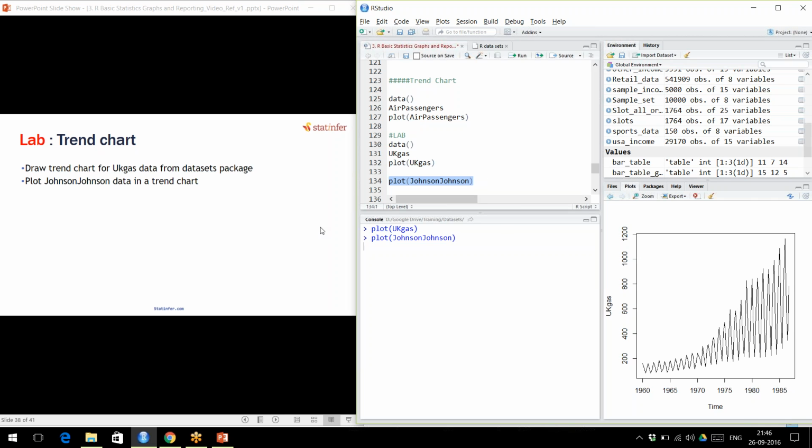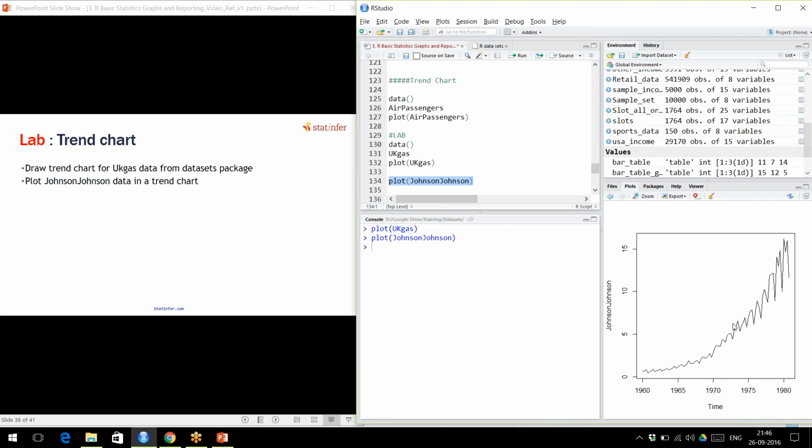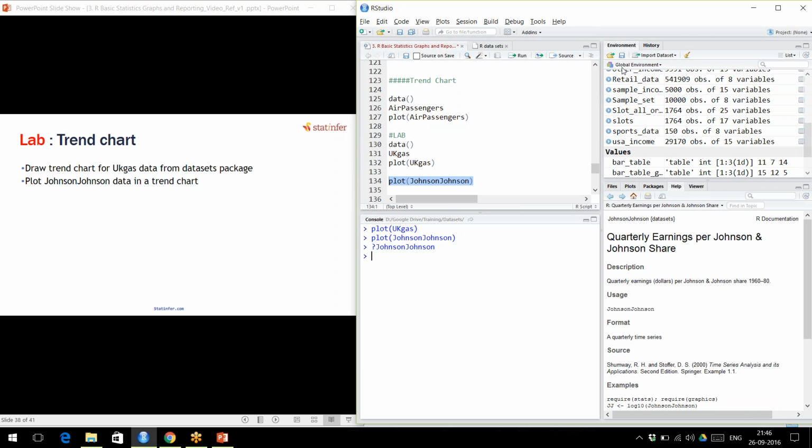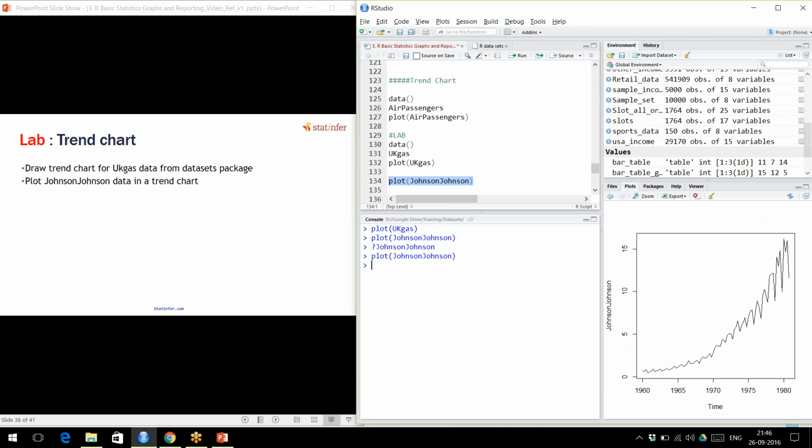Plot Johnson & Johnson, maybe Johnson & Johnson stock price or sales, I think. If you want to know what exactly is this data set, we can simply say question mark Johnson & Johnson. It will tell earnings per Johnson & Johnson share. Wow, they did really well according to graph, right? Yes.